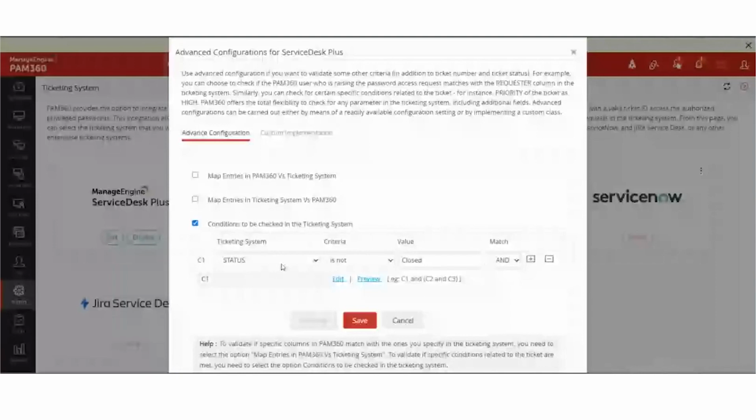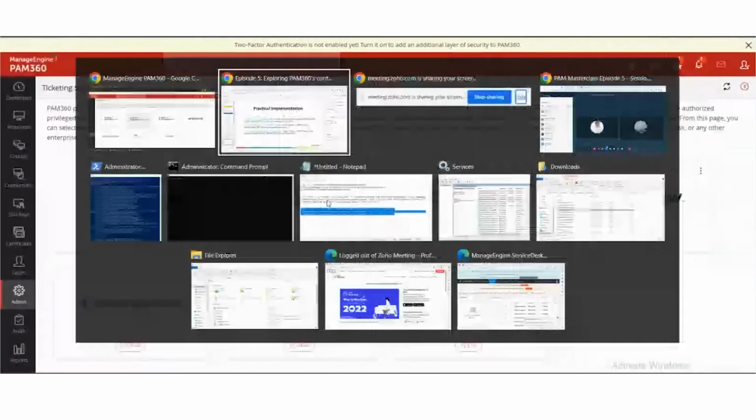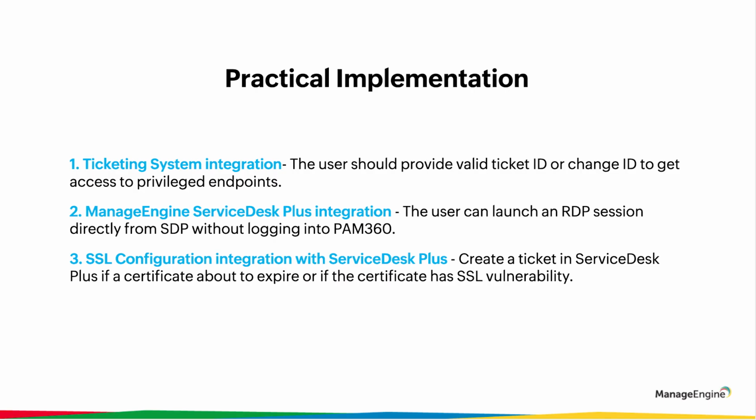Going back to the PowerPoint presentation. The second thing which I wanted to discuss is about the ManageEngine Service Desk integration. So this is more of the ticketing system integration which we have discussed. The second one is ManageEngine SDP integration.